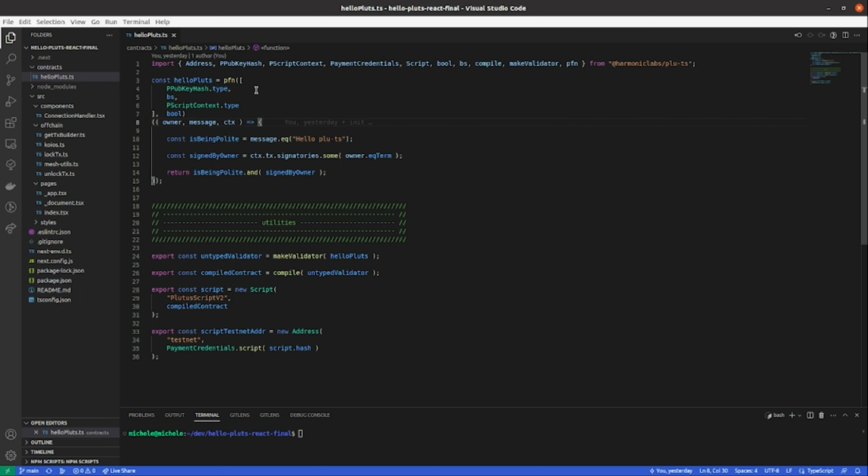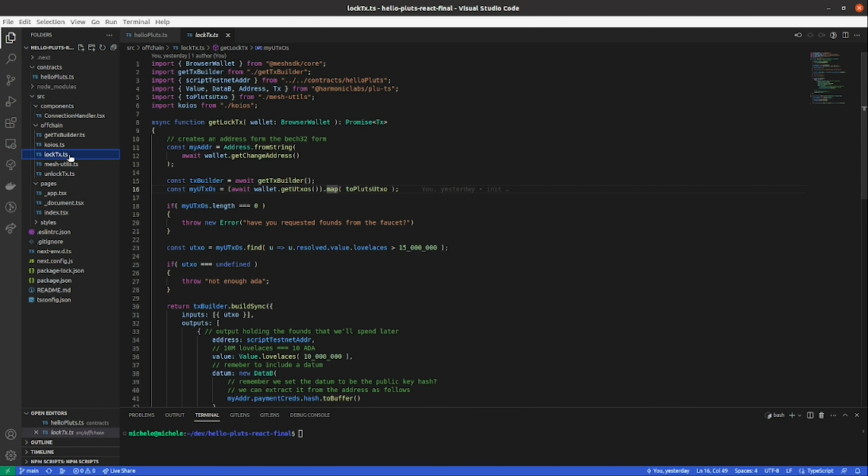And now that we know what the contract is doing, we can take a look at the lock transaction, which is funding the contract, so it's creating a UTXO that the contract can later validate, and then also the unlock, which is where the contract will run. So first of all, we'll go check the lock transaction.